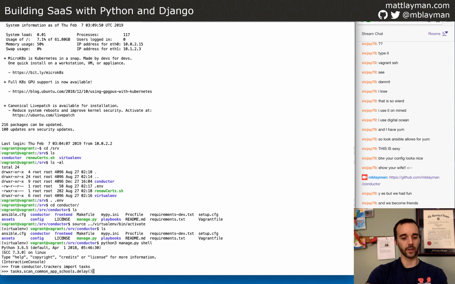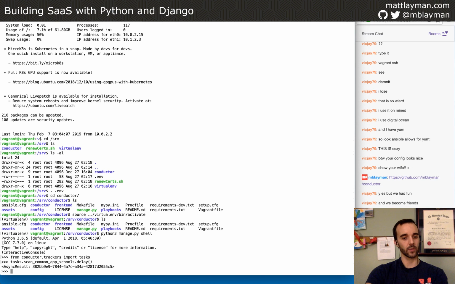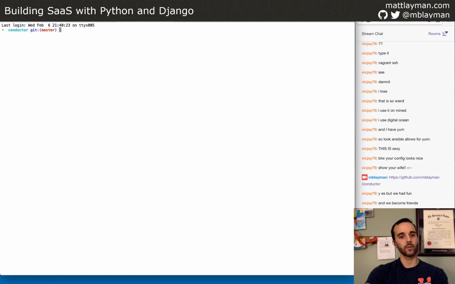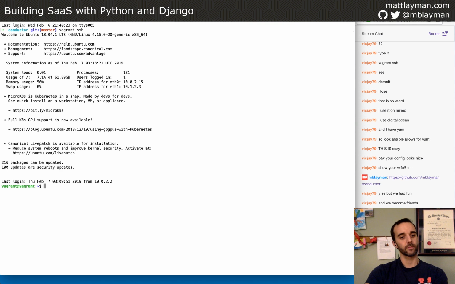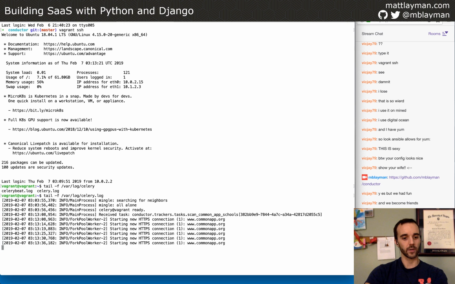Although I suppose we could call it inline here too, that would work. But let's pretend to be a little bit closer to the real thing. So we sent that off to Celery, and we're going to look at the log file from Celery and see how it went. If it's doing its thing right now, it's actually going out there and doing a web scrape and seeing how things are going. So let's tail the Celery log.